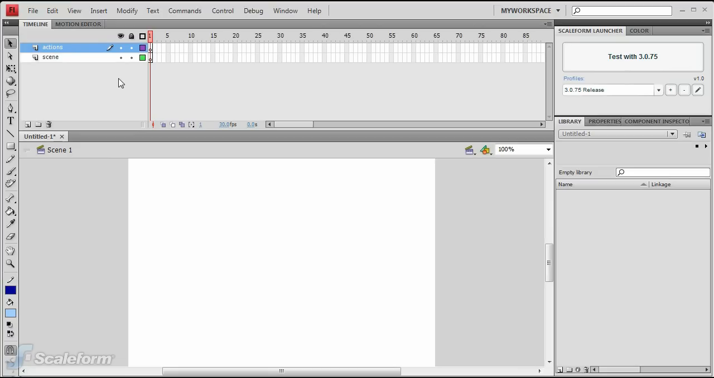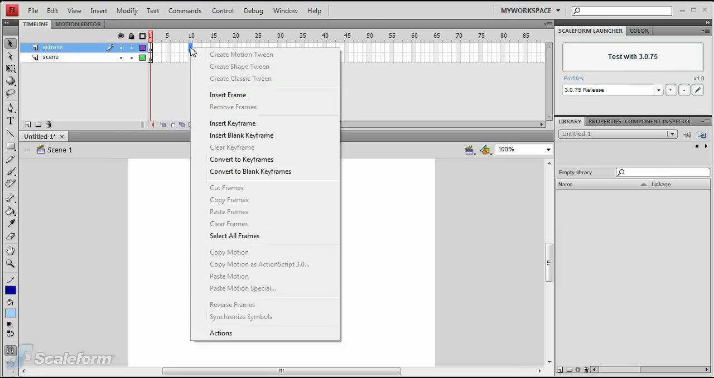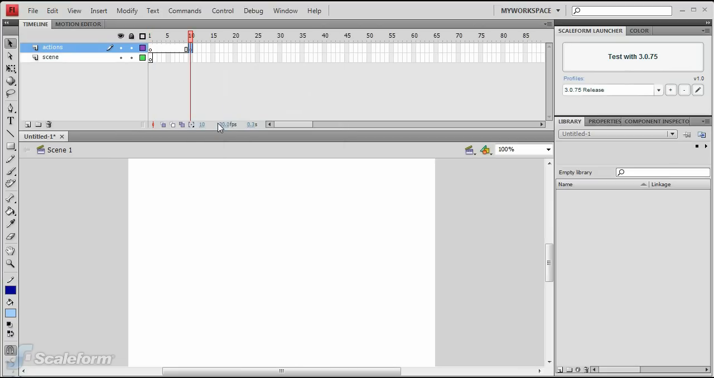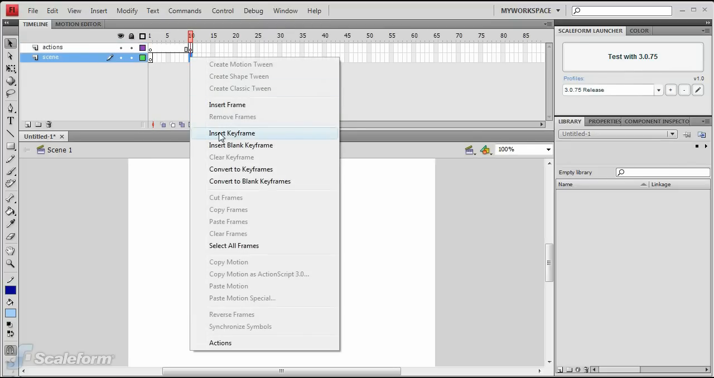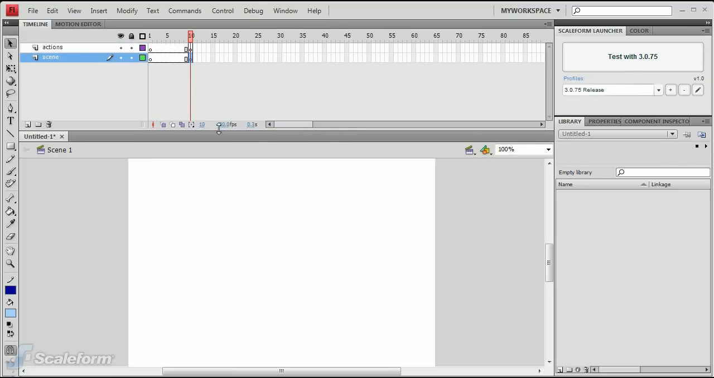Next, right-click on frame 10 of the Actions layer and choose Insert Keyframe. Do the same for the Scene layer. Frame 10 is where the options menu will live. Frame 1 is where the main menu will live.